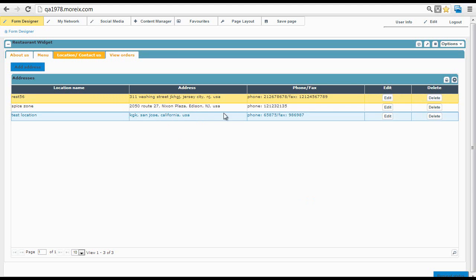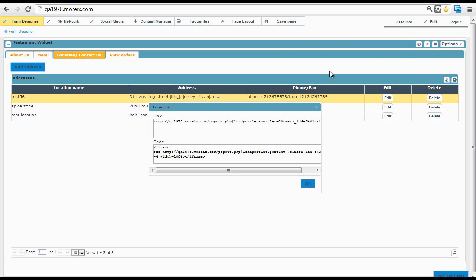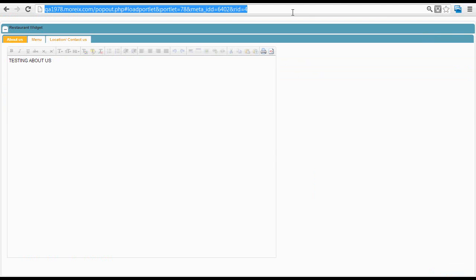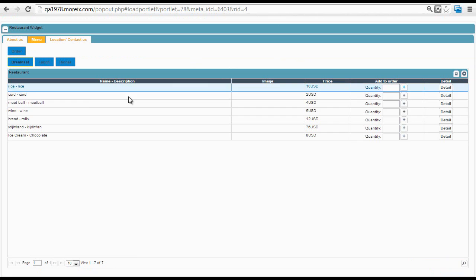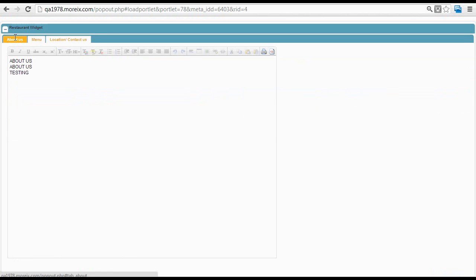Now what we'll do is we'll publish this widget using a publish button to see how it is visible to the guest who wants to place an order with the restaurant. We copy the piece of code that is generated and run it in another browser window. In this browser we see another web page where the About Us, the menu tab, and the location tab is available.